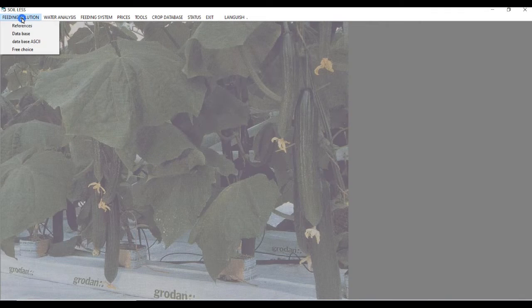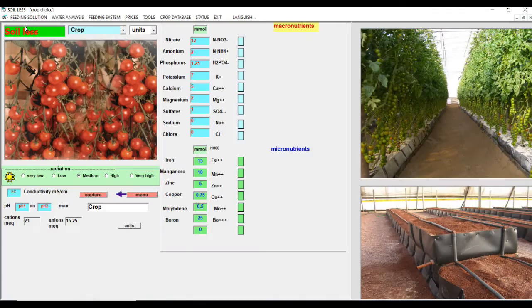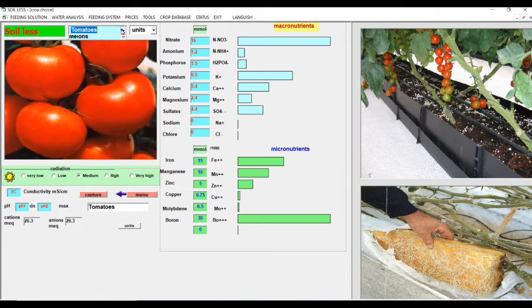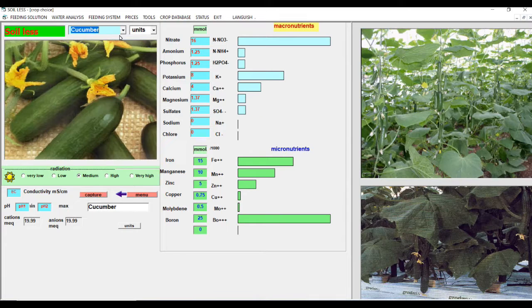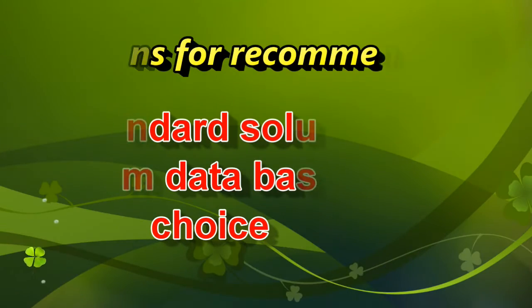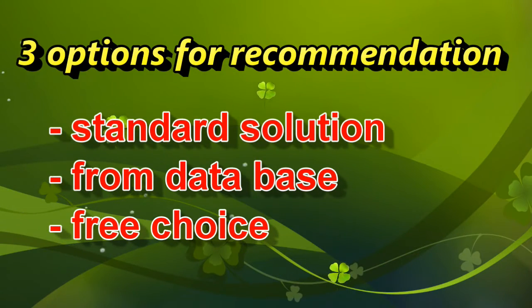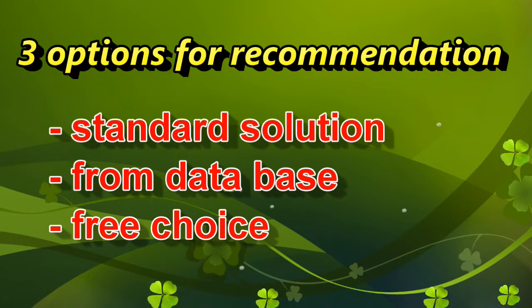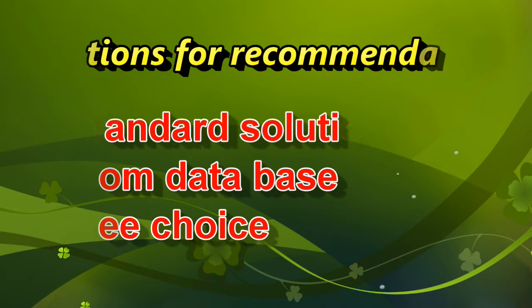For instance, here we have an example of standard solution describing macronutrient and micronutrient in level, in ppm, in milliequivalent, or millimole, how we want. This is an example of reference, so we can do the choice in the standard solution listing or from database or free choice.